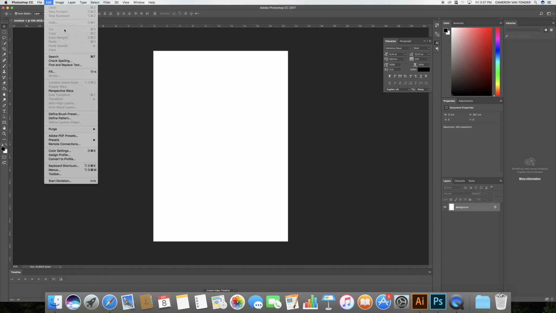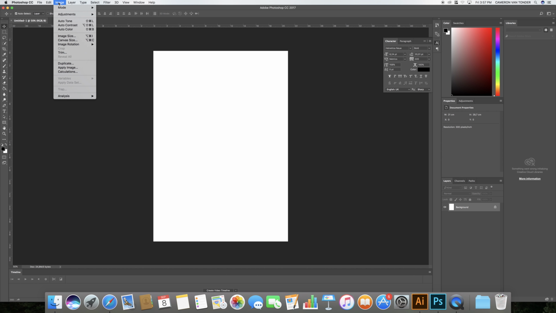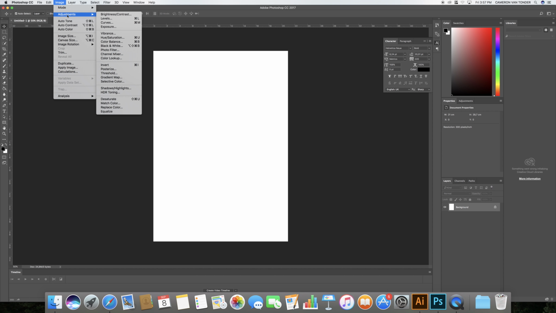Next is the image menu. It's a little bit different here. You change modes and adjustments to your images and layers. For example, you can change it to grayscale, or make it CMYK instead of RGB color. You can also adjust your color levels, your exposure values, making it black and white. I don't know, just general.